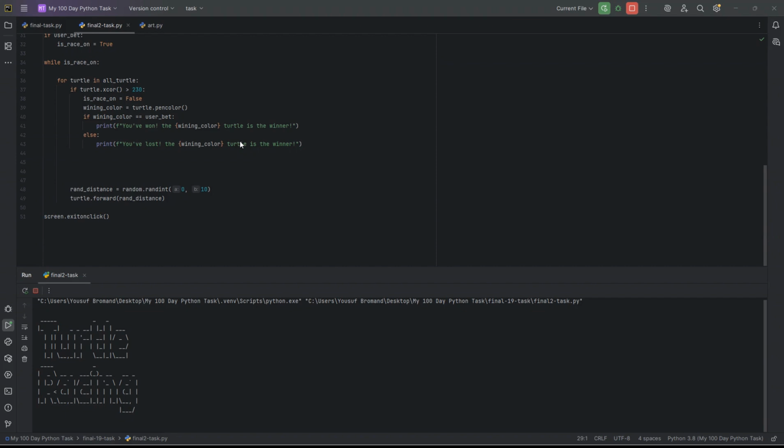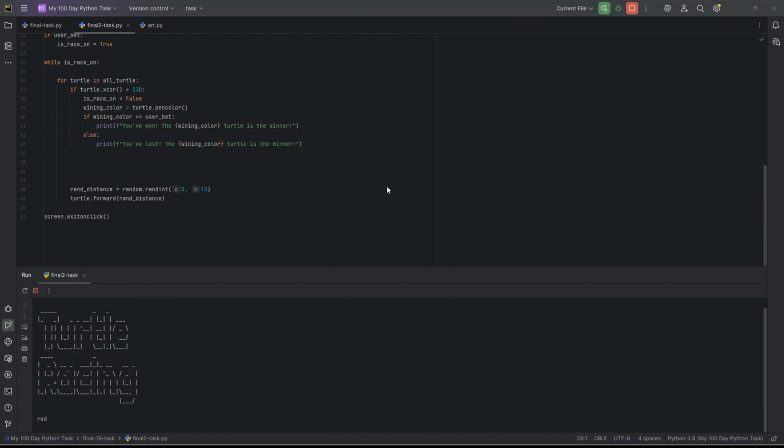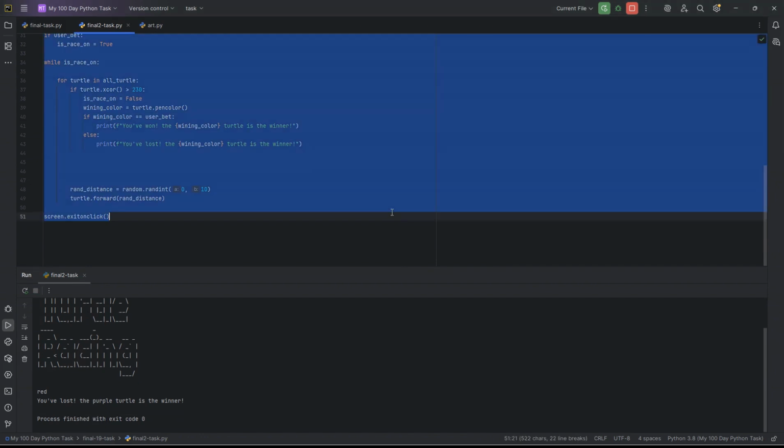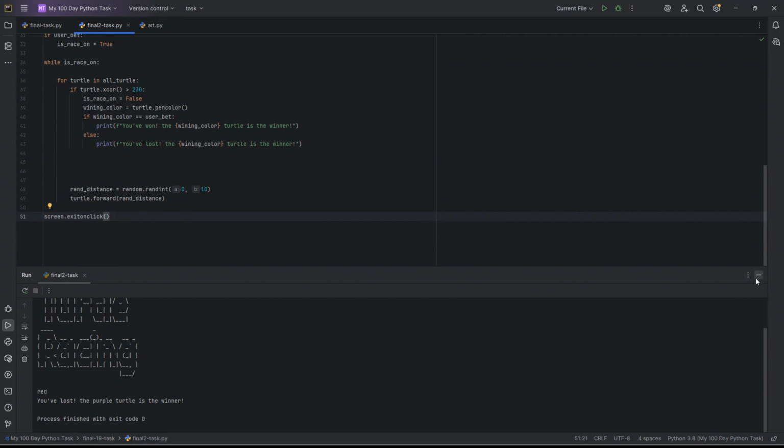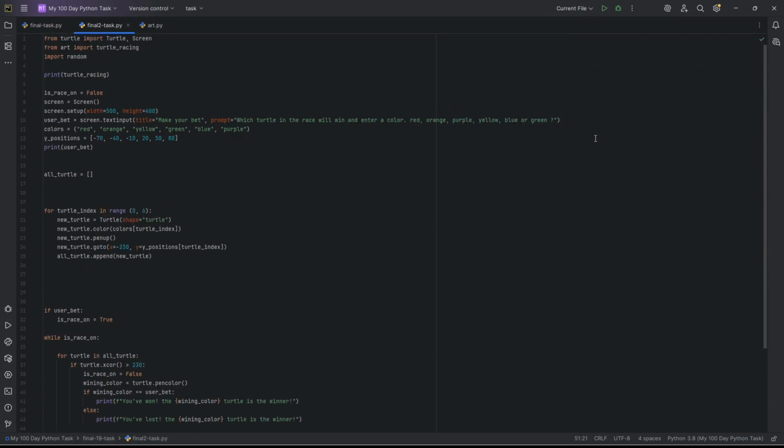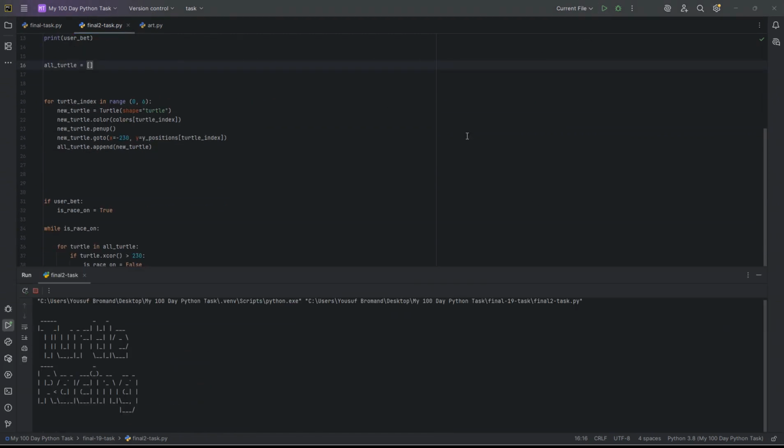If I said red, and when I click on the page, oh wait. Yeah, it says red, you've lost. The purple turtle is the winner, and you can see the page is not going to exit. When I click, it's going to exit, on the first click when it's finished. And did I say all of them? Yeah, and you can enjoy putting bets on it.